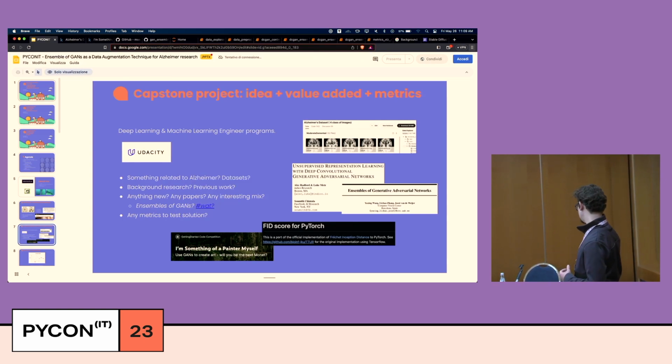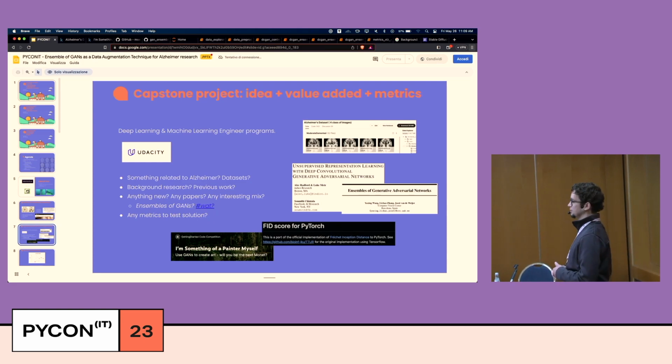But I found this data set. I don't know if you see it there, but it's an Alzheimer's data set with 3 types of Alzheimer's, and 1 is the data set with healthy brains. So I found that, okay, I have the data set, so now what do I do? Is there background research? Are there already some projects that have been working on this topic?